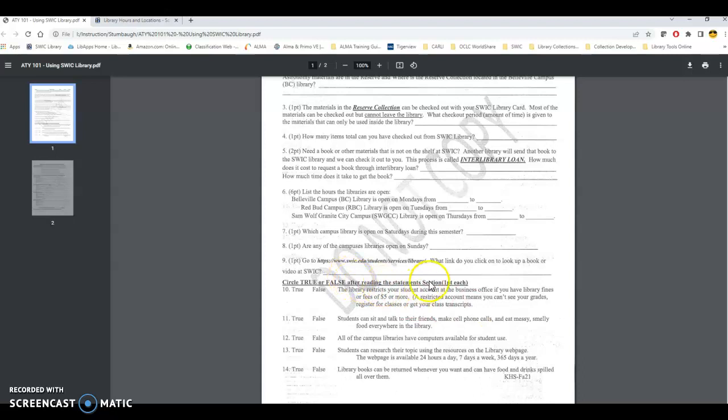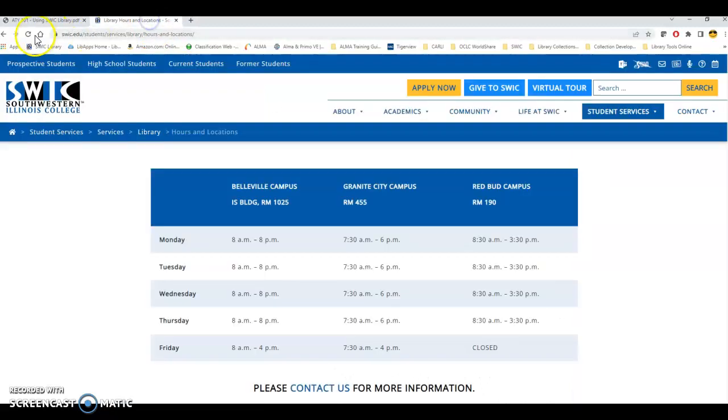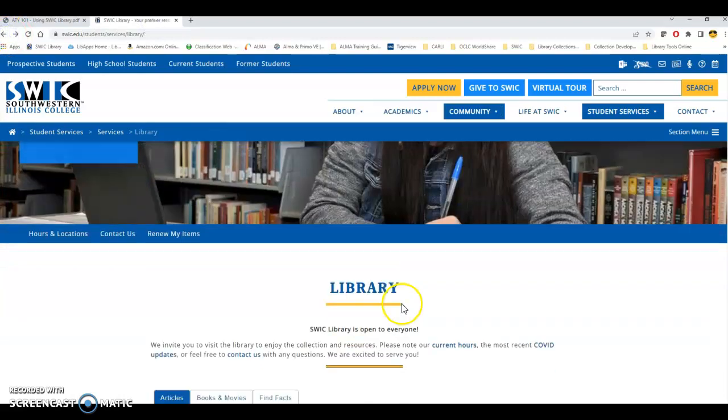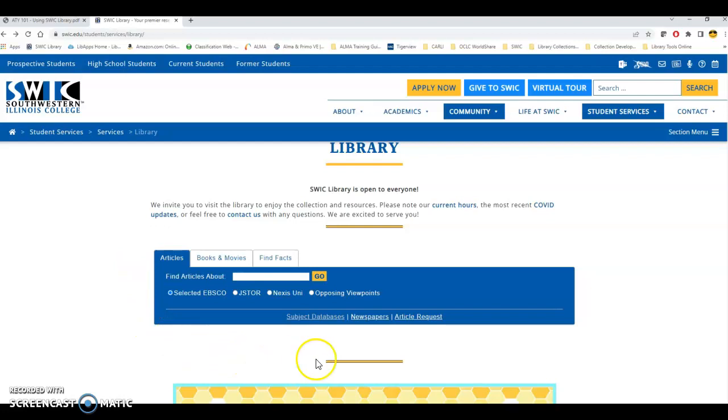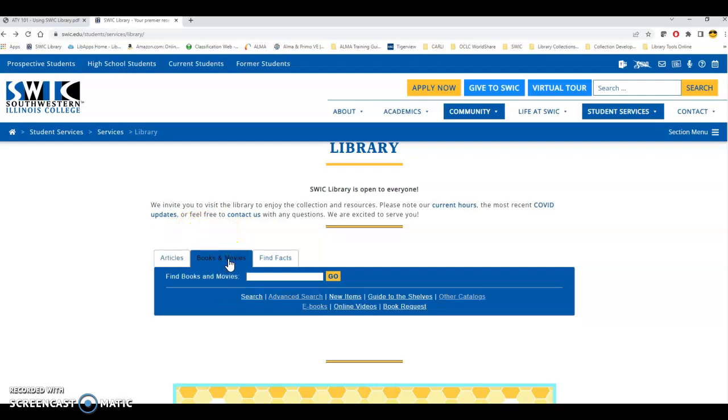Now question number 9, what do you click on to look up a book or video at SWIC Library? If you look at the library webpage to find a book or a video, you will go to the library search widget, which is located right here, and you will get off of the article tab and you will go to the books and movies tab. So what he's looking for in that spot is books and movies tab.